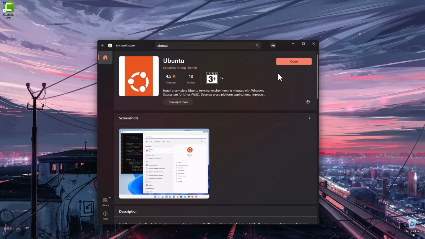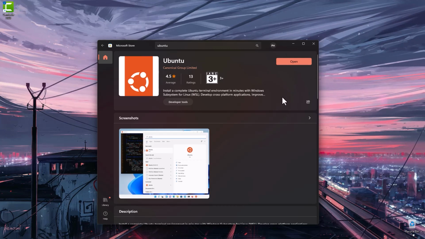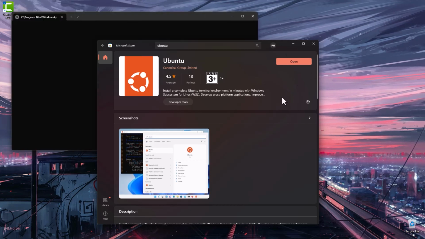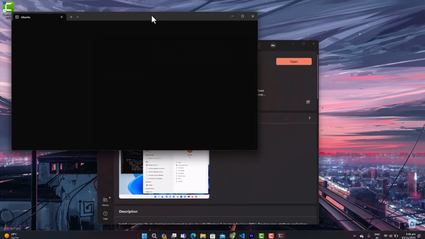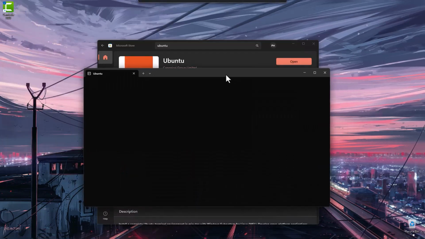After downloading, open it up, and if it says some error came up, go to the provided link in the Ubuntu terminal and download the missing dependency from Microsoft. After installing, your WSL terminal is ready to use.